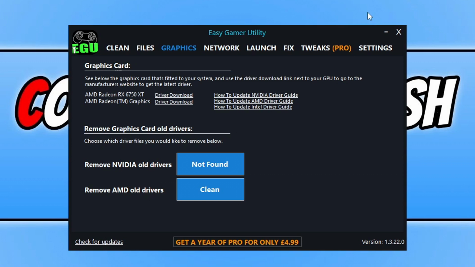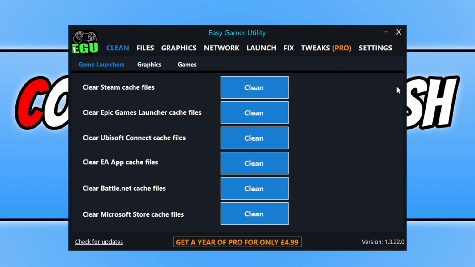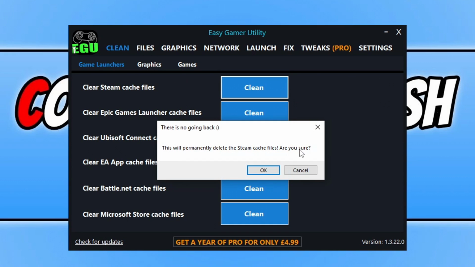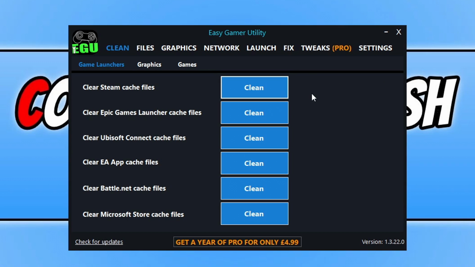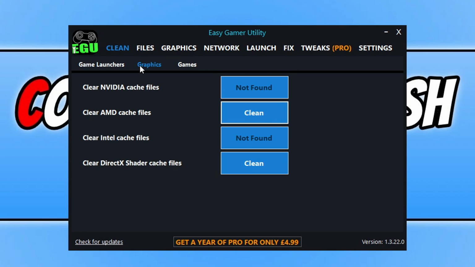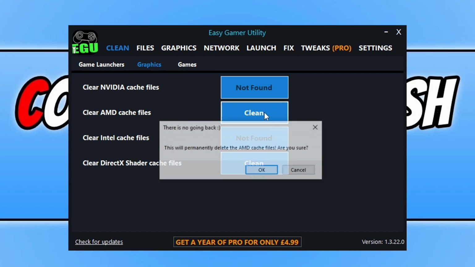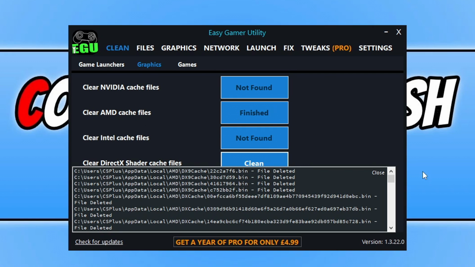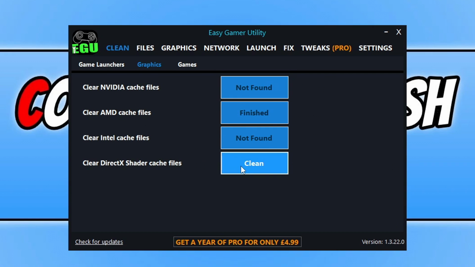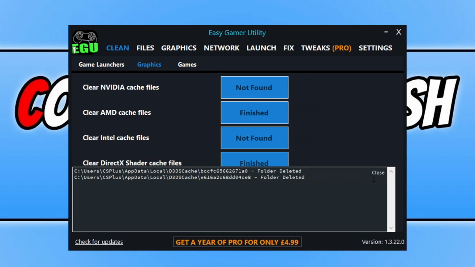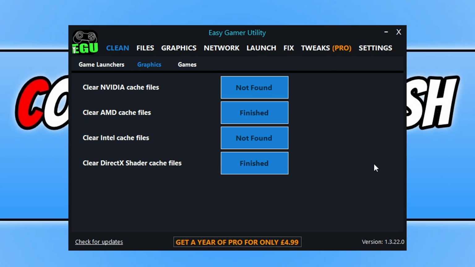So the link is in the description below, and once you've downloaded the program, just click on the Clean tab and then just click on Clean next to Steam and click on OK. I'm not actually going to do that. I don't want to clear the cache files at the second because I am currently signed into Steam. So once you've cleared the cache files for Steam, head on over to the graphics option and click on Clean next to AMD or your graphics card, and then click on Clean next to DirectX shader cache. Now, once you've done that, go ahead and launch The Finals again and see if that resolved the issue you were having.